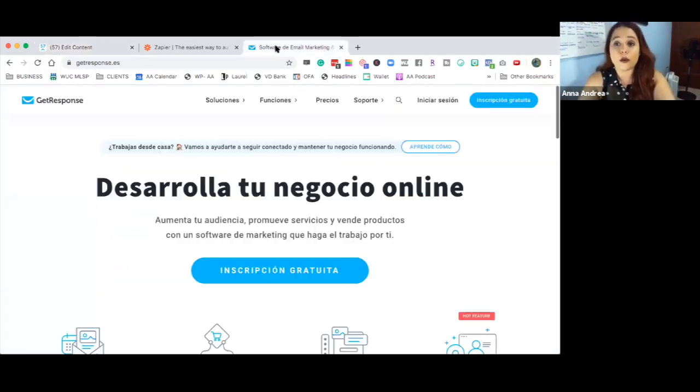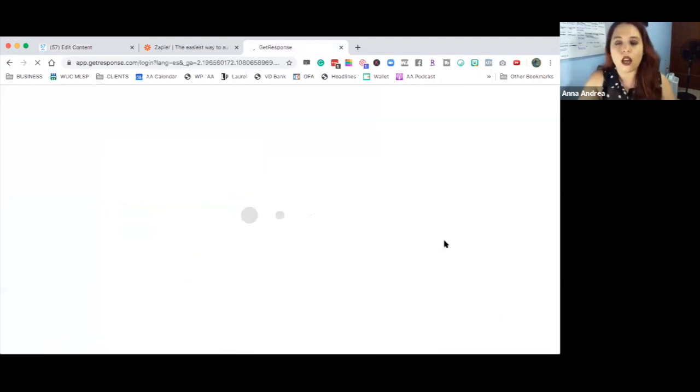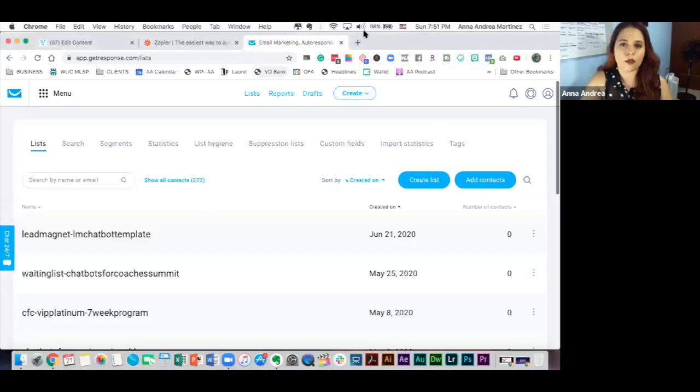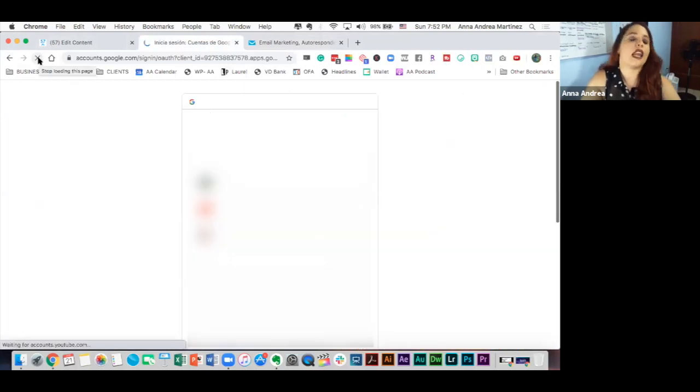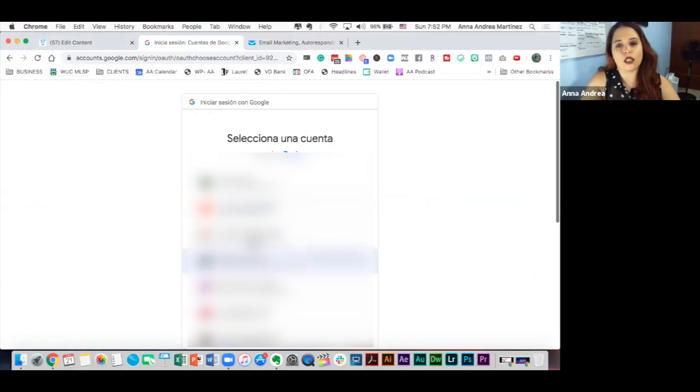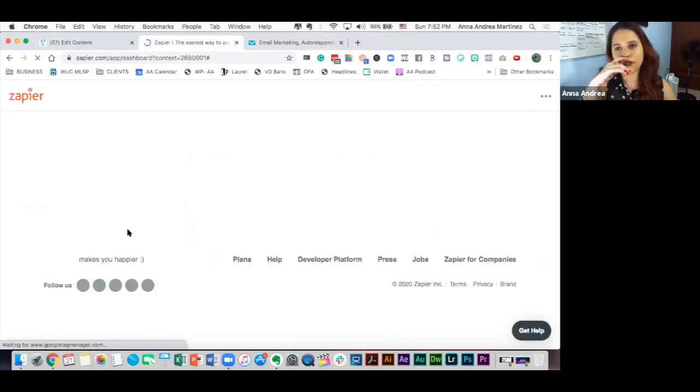We're going to go to GetResponse. Yes, it's in Spanish. I'm going to create a list and I'll be right back, okay? Okay, we've created this list and we're going to go to Zapier. It's going to ask you to sign in with your Zapier account.